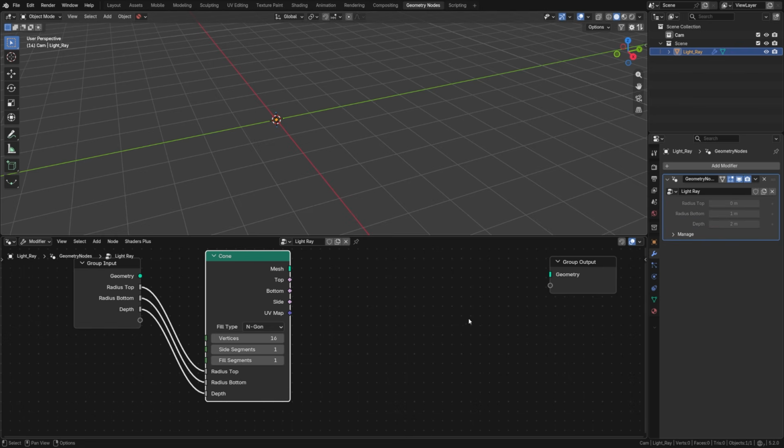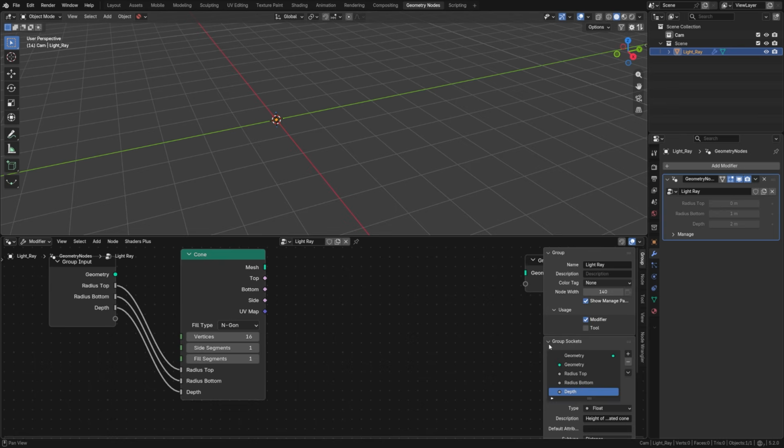Now we're going to change some of these names over here. So I'm going to press the N key. And if I come down here, you can see that we have all those options available. So we're going to change radius top to source radius. We're going to change radius bottom to end radius. And we're going to change depth to length. And now when you animate these parameters later, it'll be a little bit more clear what you're looking at in the graph editor.